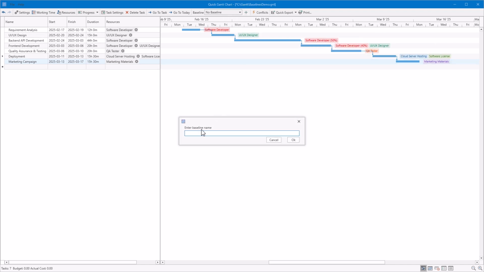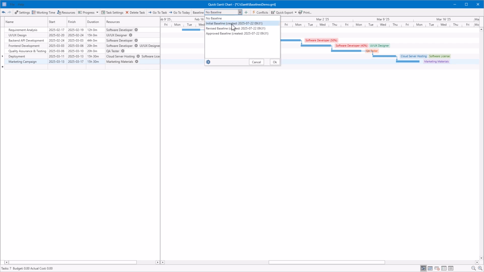Later, when the revised plan is approved by the team or stakeholders, we can add a final reference point, the approved baseline. At any given time, you can choose which baseline to display on the chart, depending on what you want to compare. This allows you to focus on tracking schedule changes relative to a specific version of your plan, whether it's the initial draft, a revision, or the final approved timeline.